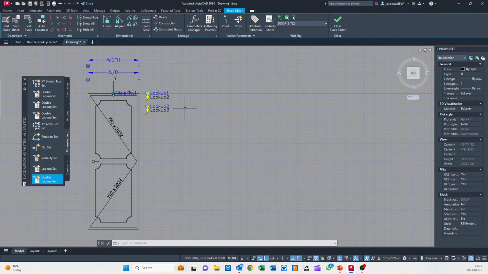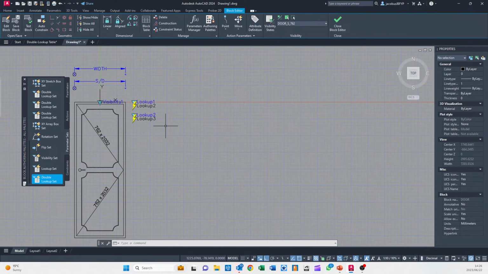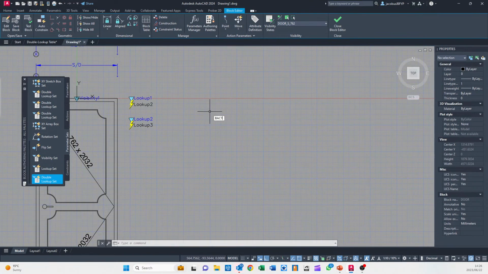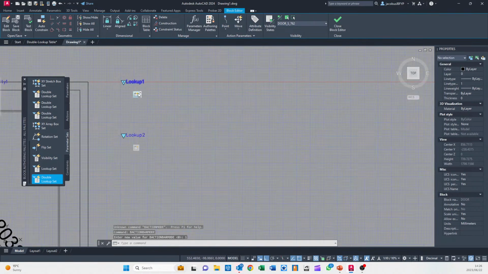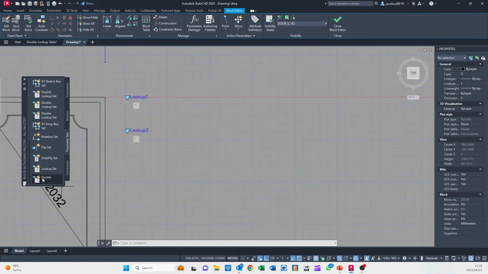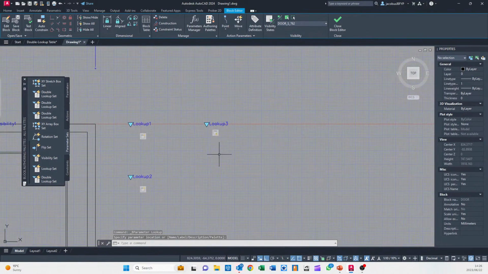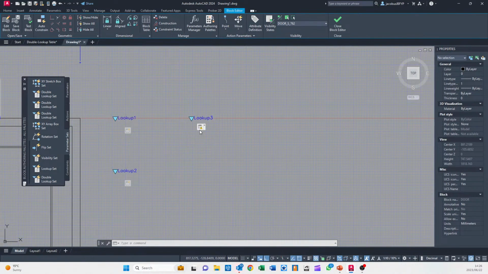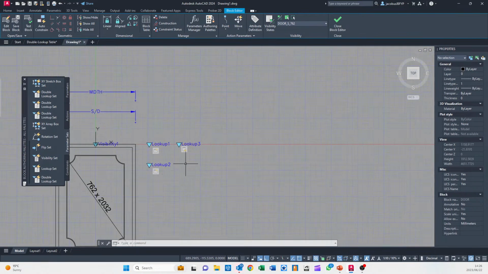Okay, so just something important to note. What will happen under normal circumstances is when you add this double lookup set, you won't see two actions. I'm just going to change it back to what it originally was. Okay, so this is what you should see under normal circumstances. If I add this double lookup set, I only see the one. But I need to see both the actions under this lookup set because I need to change both of them. Otherwise this whole dynamic block won't work.